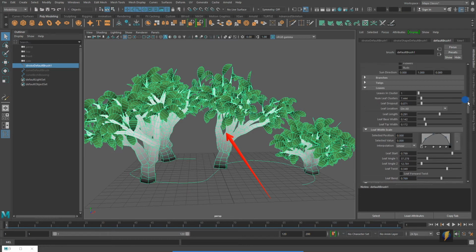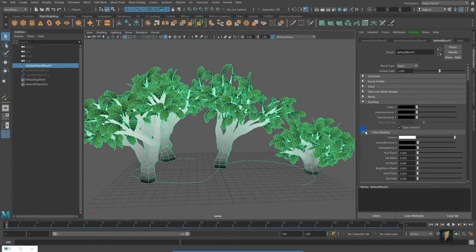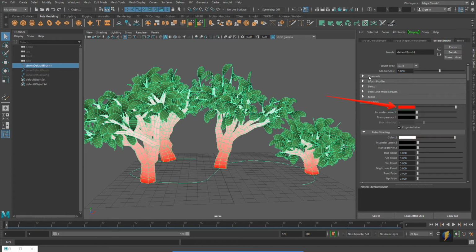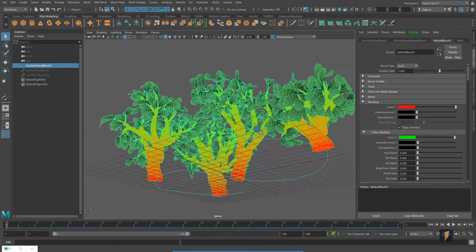And to do that, I'm going to come way up here to shading and tube shading. And what you'll notice is that we have two colors, color 1 and color 2. And in fact, you can see along the length of the tree, it's using color 1 at the base, and then it gradually moves towards color 2, which is this white. So if we were to take color 1, and once again we'll try something unrealistic like this red, and color 2, and we were to do something like that green, you'll see how the two colors blend.